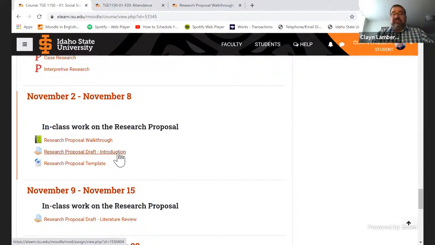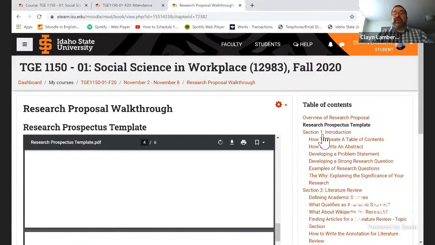The due date is set for Sunday, November 8th. However, you can still turn this assignment in for full credit up until November 29th. But the idea is to give you some more specific timelines to gauge how well you're doing. Okay, so let's take a look at the research introduction.